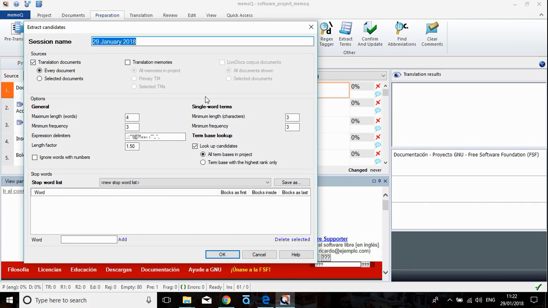MemoQ can pull terminology from various different sources. You might want to have a think about what those sources are. And again, it also uses a stop word list. You might want to think about why a stop word list would be useful to you and how you might integrate one of these into your project.